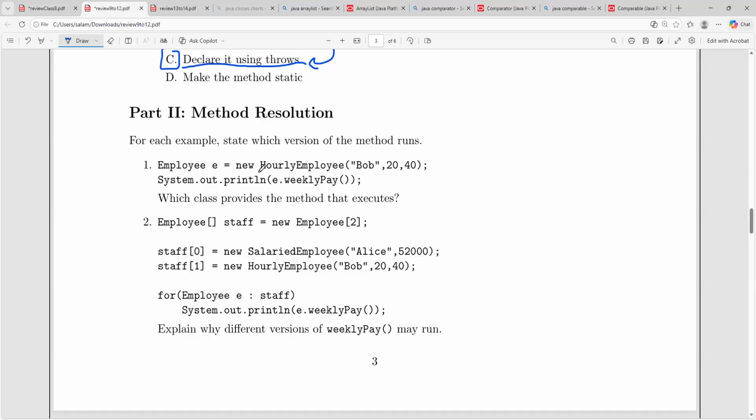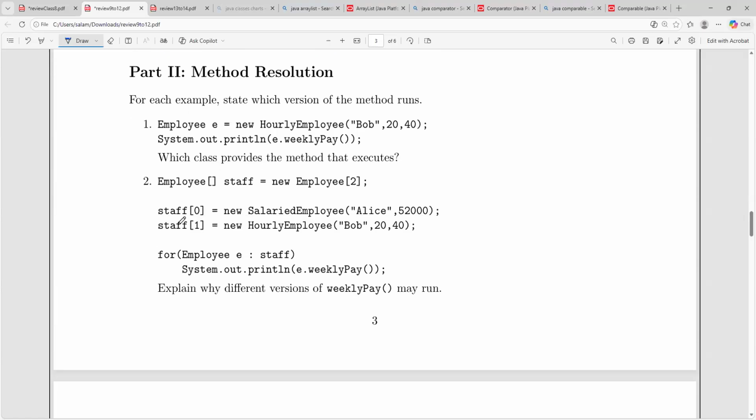For each example, state which version of the method runs. Employee E equals new hourly employee Bob 2040. Print out. Okay, so this is similar to the first question. Which one of these classes provides the method that executes?